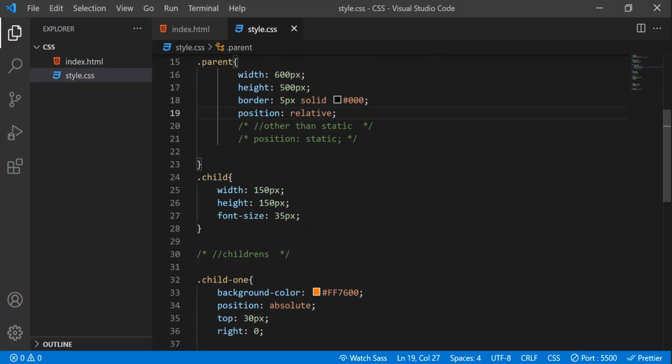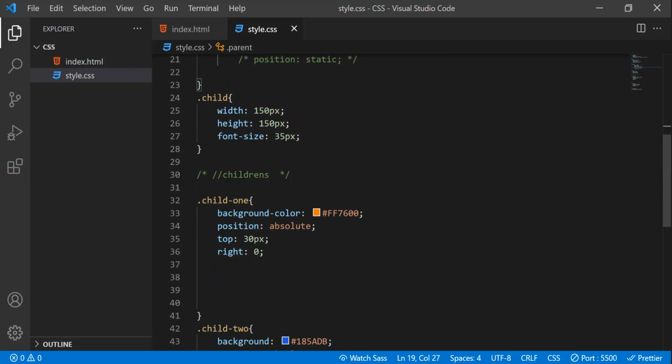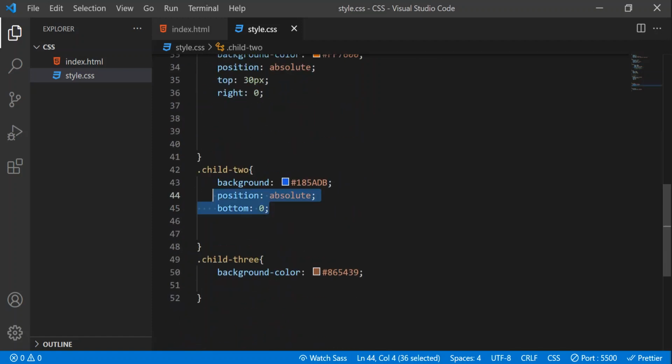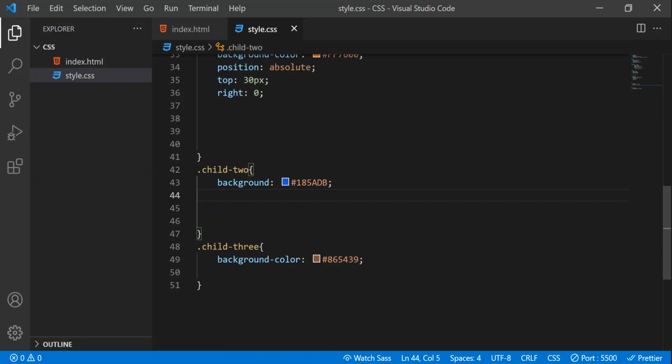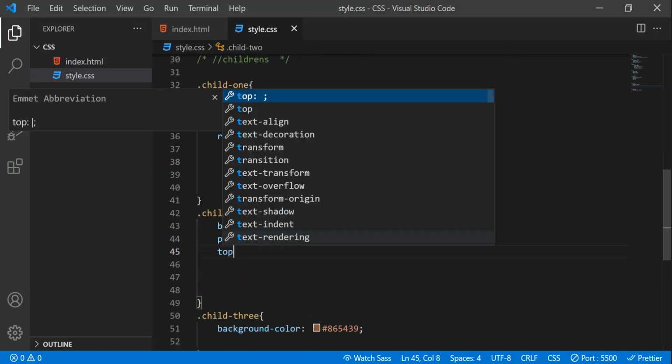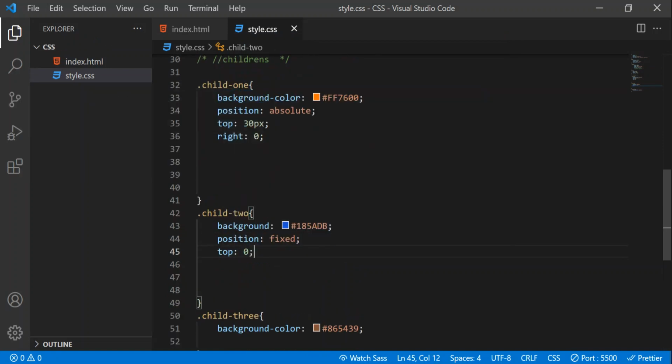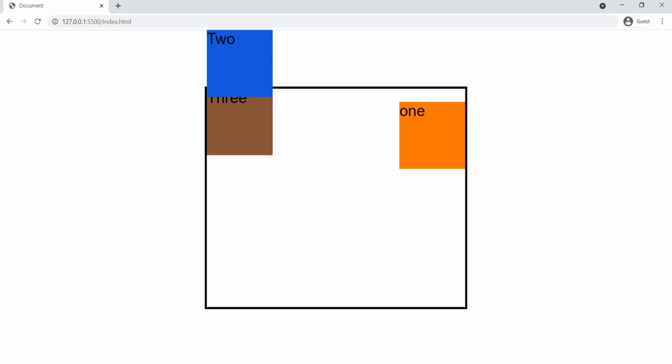Let's go back to VS Code, and here let's target the second child. Let me cut these things, and here let's write position as fixed. Okay, and let's write here top 0. Okay, and let's go to Google. So you can see that the second element is completely at top 0. It means it is position fixed on the top position.